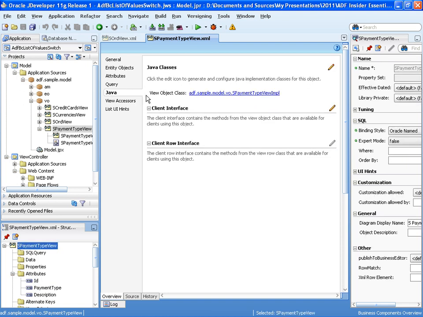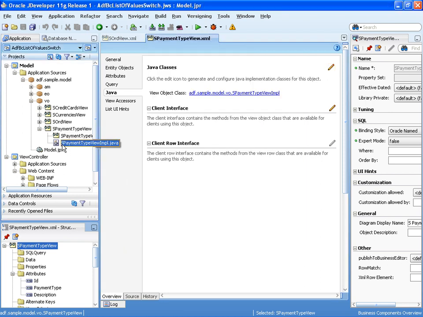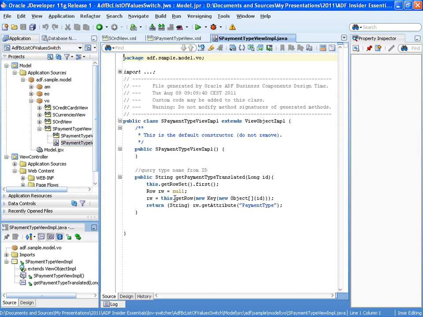Clicking on the Java options and on the pencil next to it, I was able to create an implementation class, because this is the class actually that would hold the logic, the Java logic, for me to get the translated value cash or credit based on the input payment ID 1 or 2. So let's open the editor, and this here basically is the only bit of Java I needed to write.